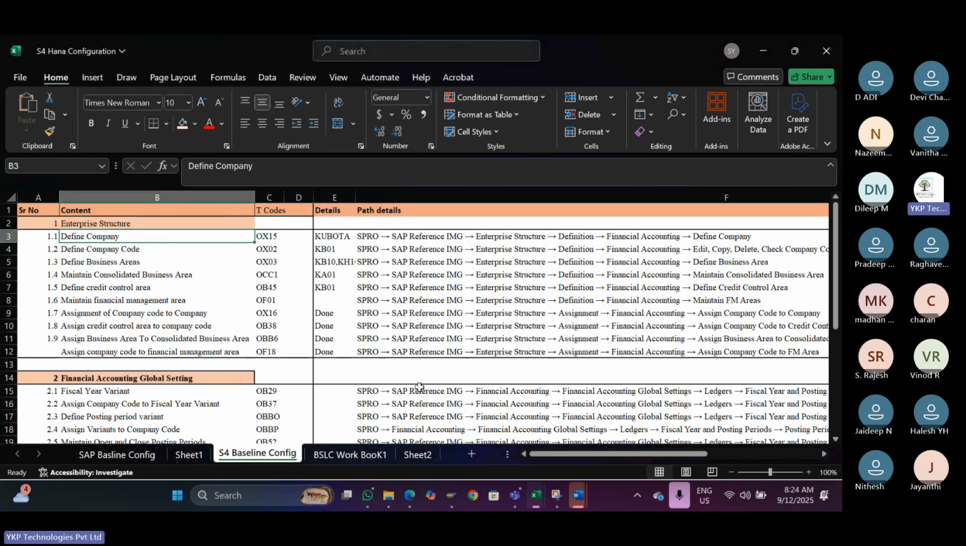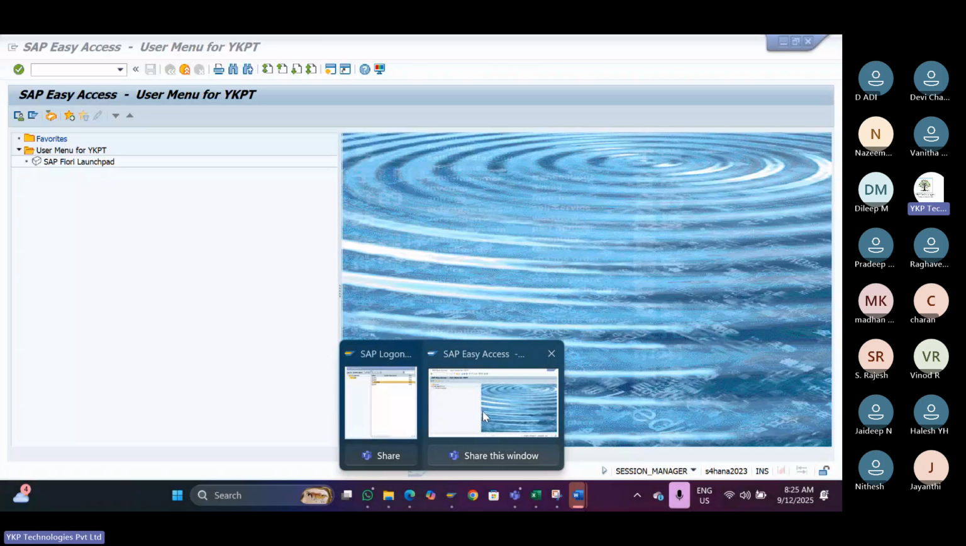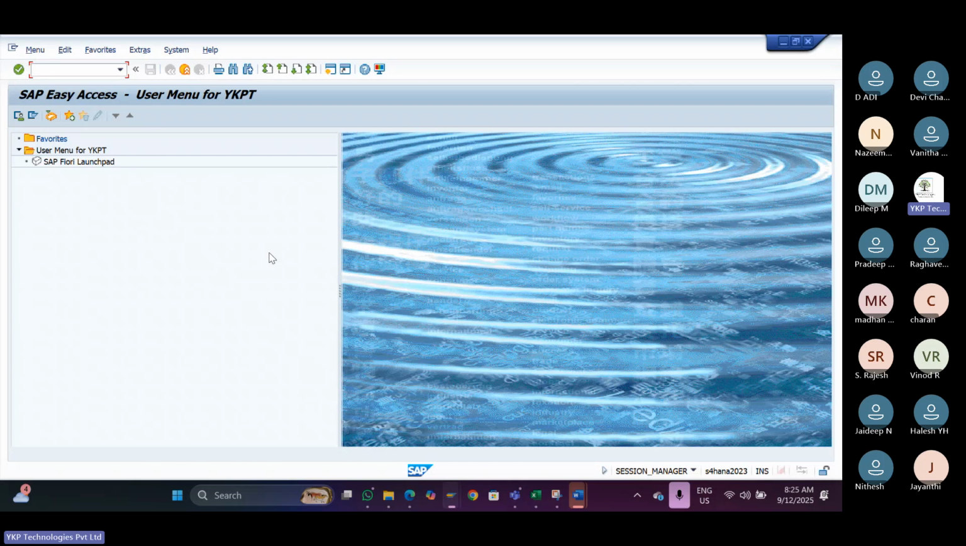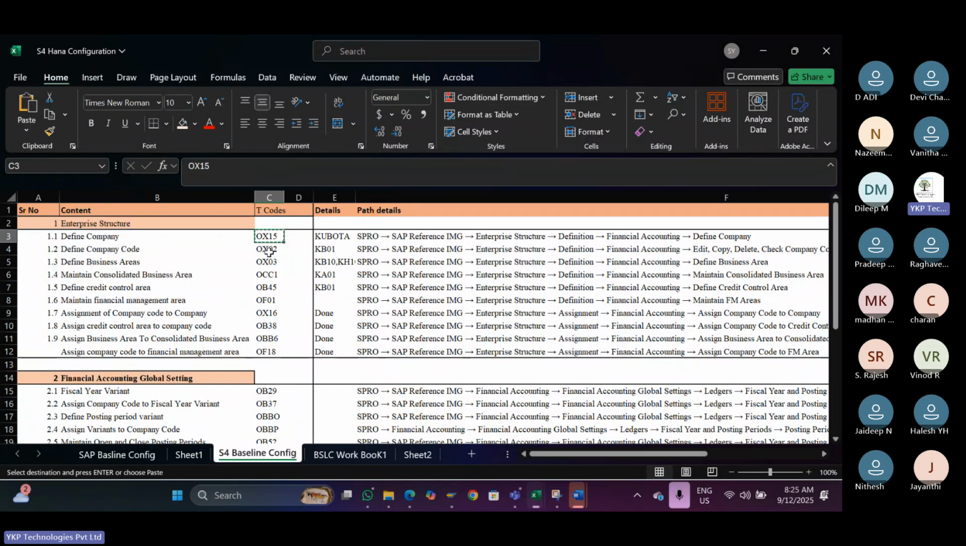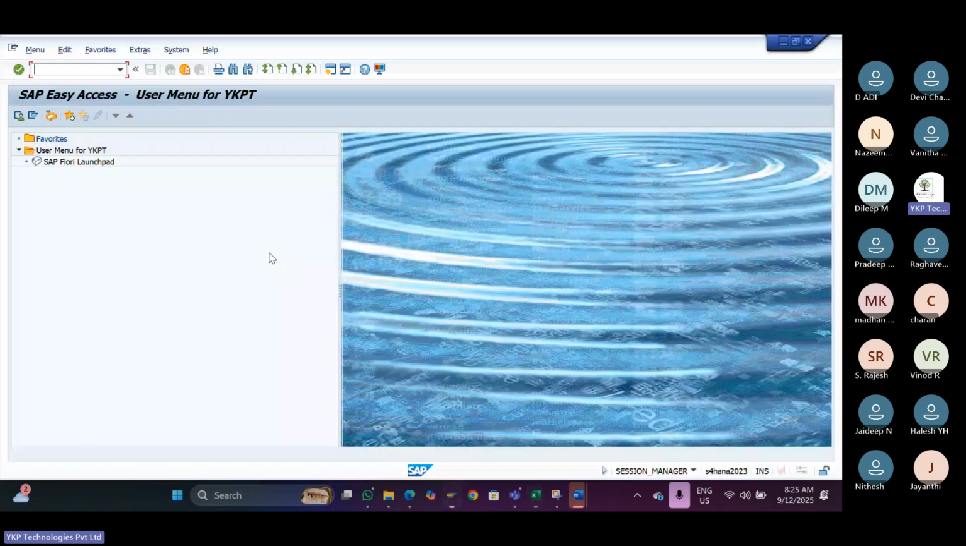In SAP, we have two ways of configuration. One is through the direct transaction code, with which we can go to that particular screen, or through the path, where we search and go through the navigation buttons. Okay, let us understand, to create a company we'll use transaction code OX15. If you see, this is the search bar. So I'll show you again.